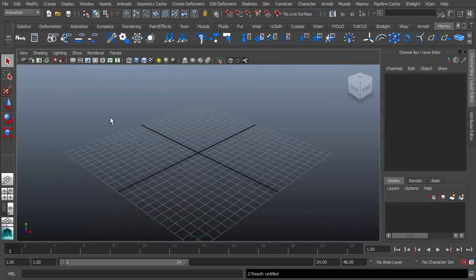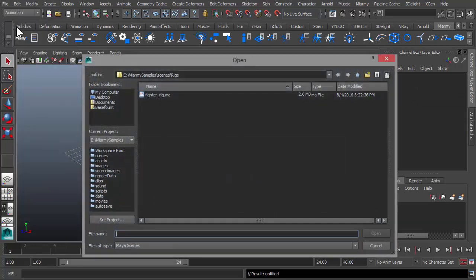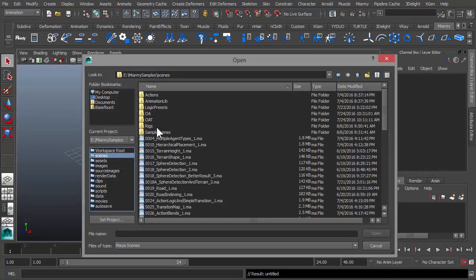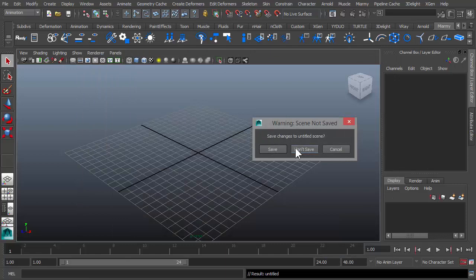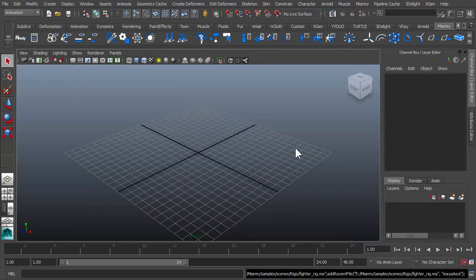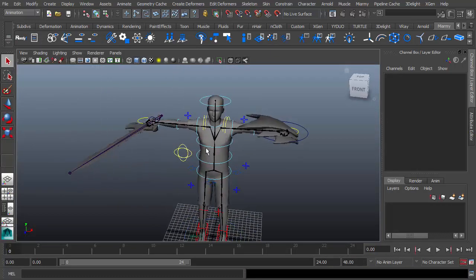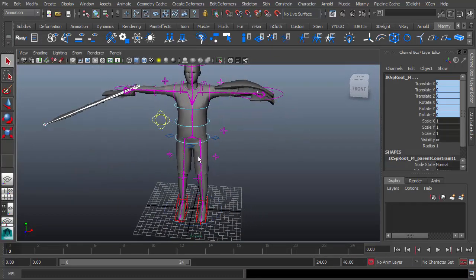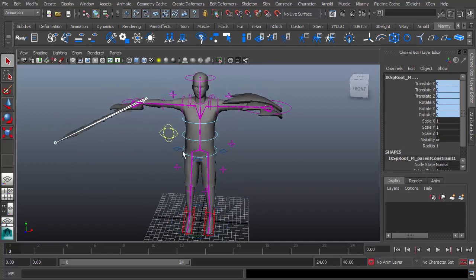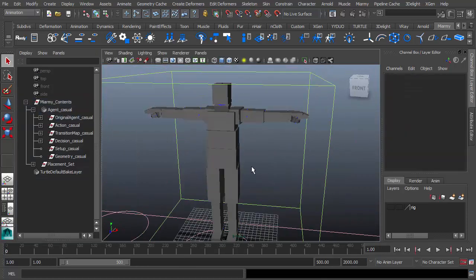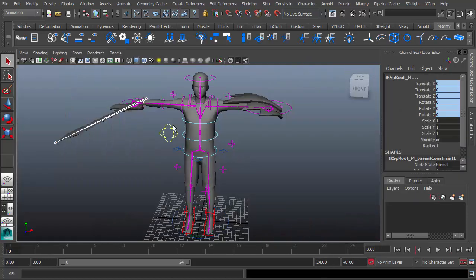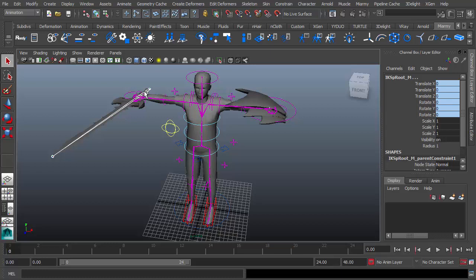Let's open another Maya file and see an example. Let's open the fighter rigs. You can see that in this case, the agent bones for the body, the legs, the arms, the hands, everything is the same. The only difference between this one and the origin agent we previously used is that there are two extra bones, the sword and the shield.